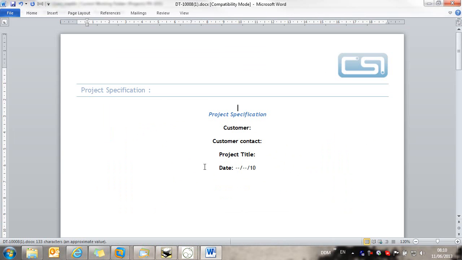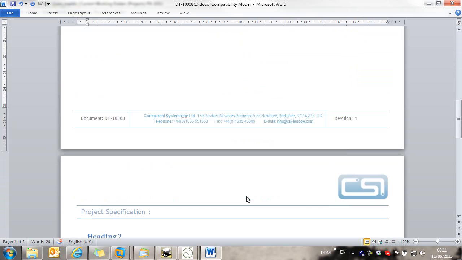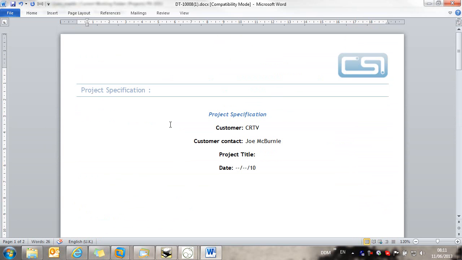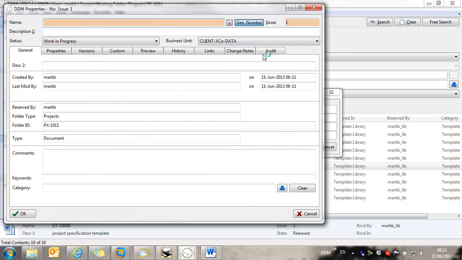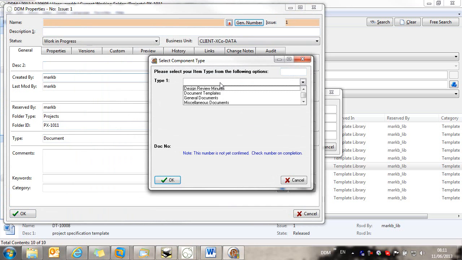And my new document opens, and I can add this in. So the customer contact, project title, date, etc., and we can continue and create our project specification. Once we've completed and filled in the information, we select to save this, and then we're prompted to save this back to DDM. So I can't overwrite the document template, so I'm going to use the save as function to save this document to DDM.